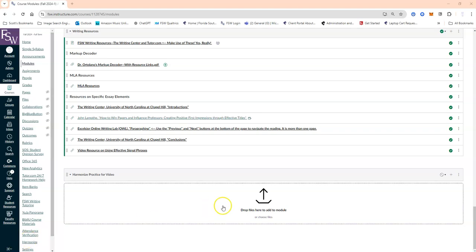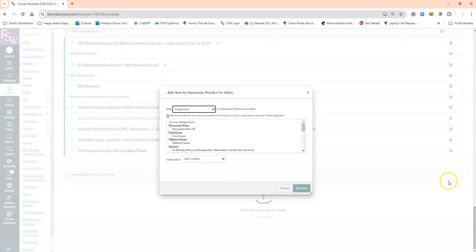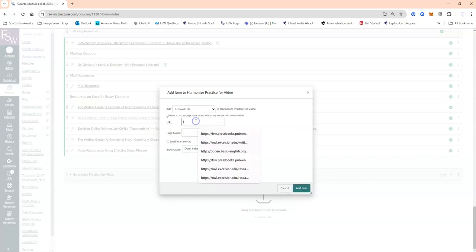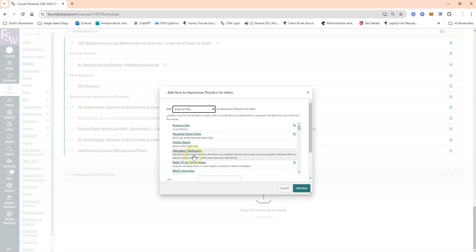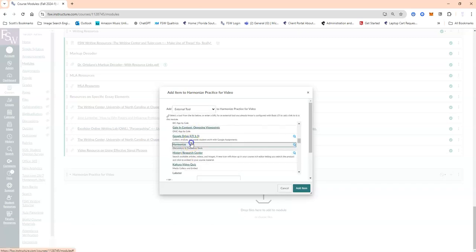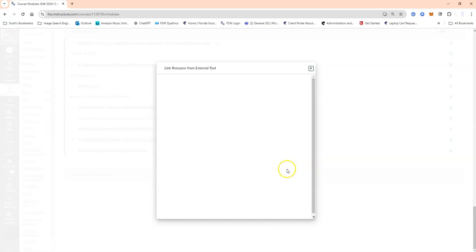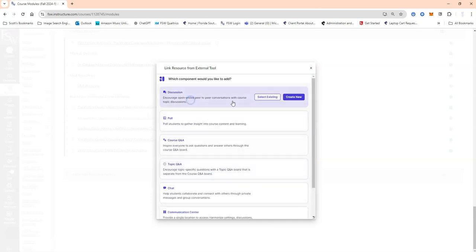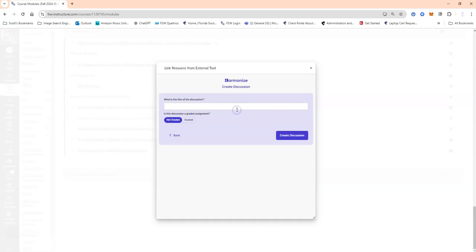So one mistake people make, and I made this mistake too, very common mistake, is you might come over here and do plus external tool, or not external tool, scroll down to Harmonize, and try to add it directly. And this feels right. It feels like, oh, I'm just going to add this tool directly. And let me do discussion, create new, how to take over the world.